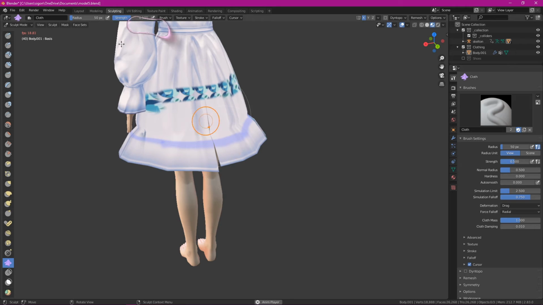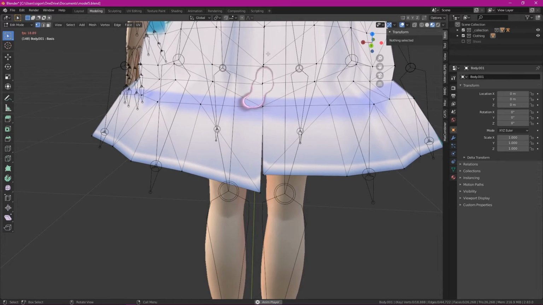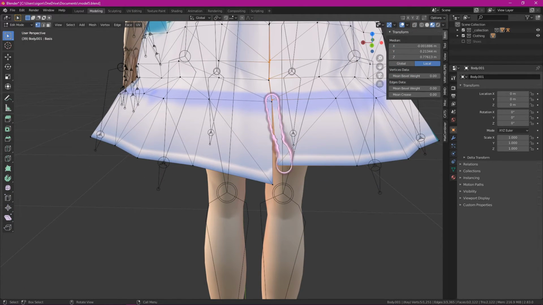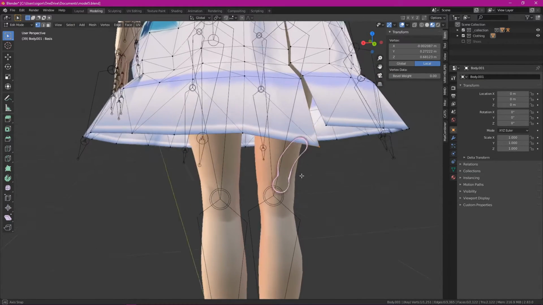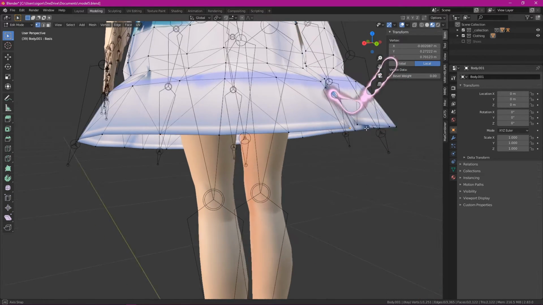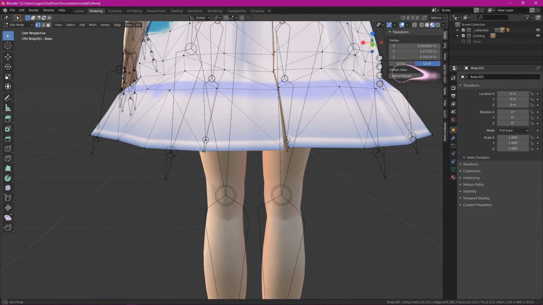Again, the back can be fixed with a little bit of model adjustments. Probably want to take these points right here and just bring them together a little bit. Or actually, I might do the opposite. How do I select none? Alt A. Okay. I might bring this one up a little bit. This point seems to be the biggest problem. I wish the dragging wasn't so rough.